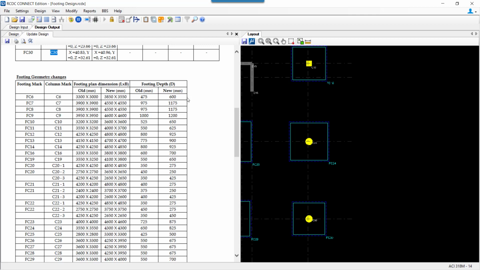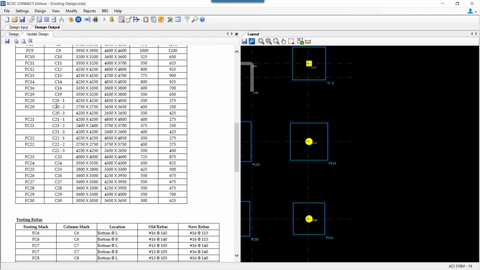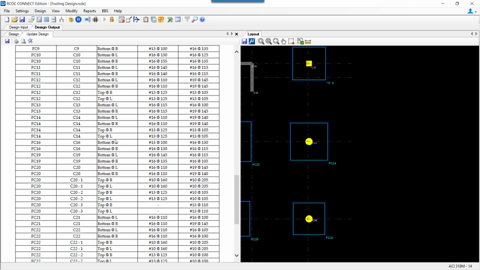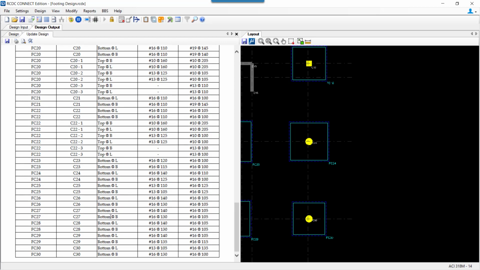So for all these footings, the sizes of the footing have changed and the depth of the footing has also changed. And the same information, that is change in reinforcement for top and bottom bars, will also be mentioned over here. So that is from my end regarding the update design in RCDC, which can be performed in different modules.